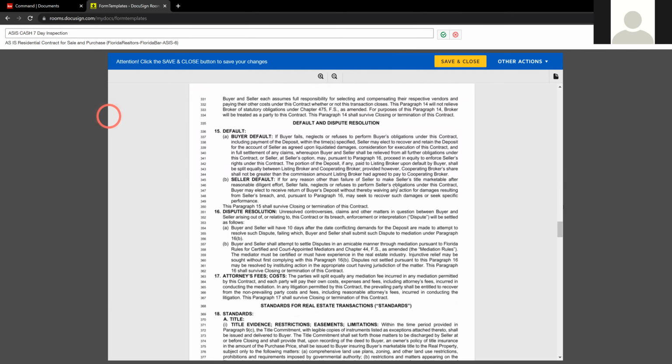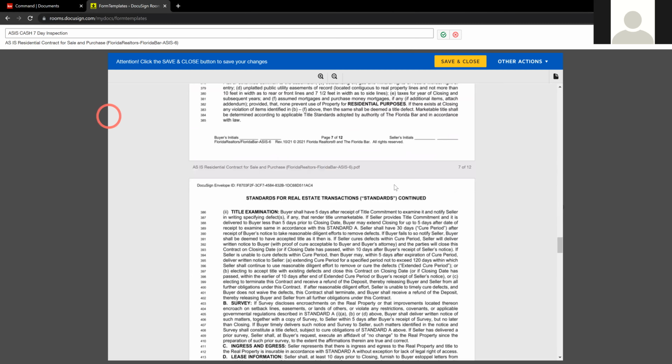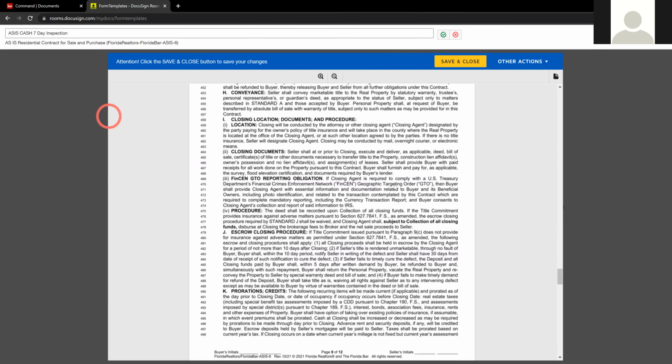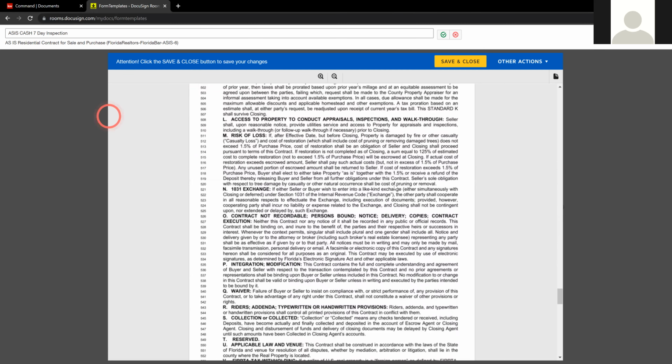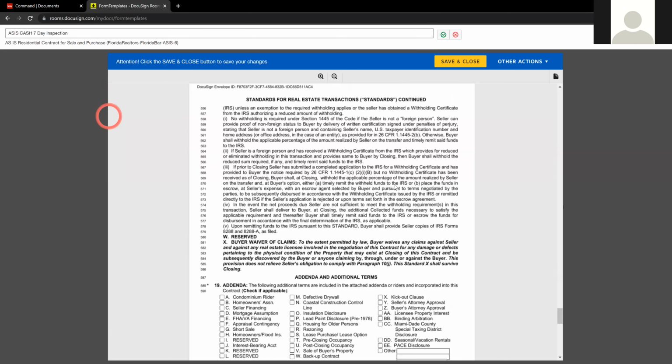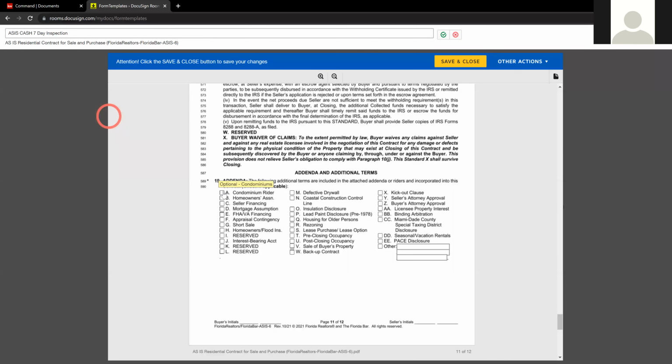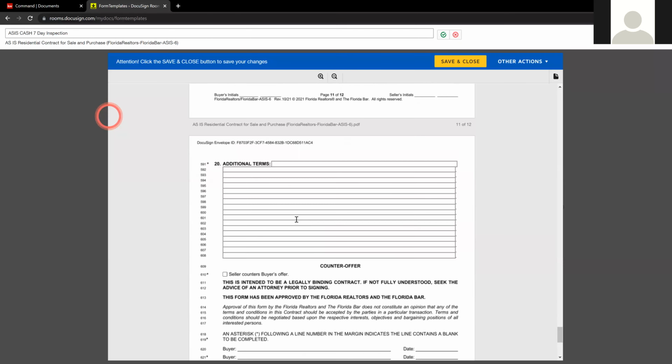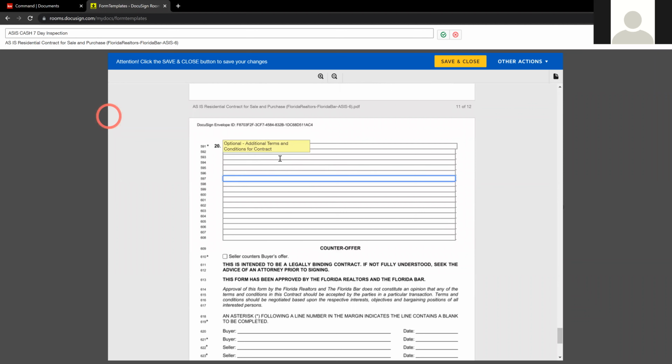I'm just gonna keep going through this contract, looking for any radio buttons or check boxes that we can input. We can check mark any of these if we want to, but I think these would be more specific towards each individual transaction, so probably wouldn't be using these. And the additional terms, so this is useful.